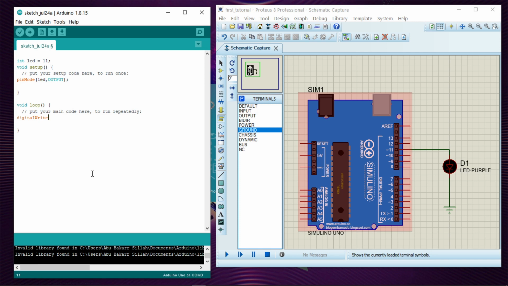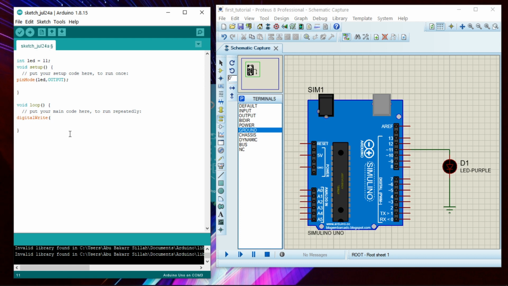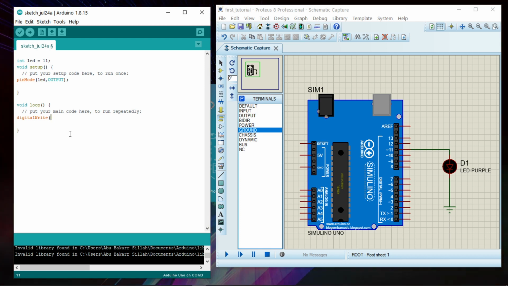So you put digitalWrite, then you put your bracket. What do you want digitalWrite to do? When you are using digitalWrite, it has to be HIGH or LOW. HIGH means on and LOW means off. So we say digitalWrite. What do we want to put on? We want to put on the LED, comma. How do you want to put it, on or off? On, so you have to put it HIGH, and this has to be all in caps. See, it recognized it, so you just have to close the bracket, and don't forget your semicolon.